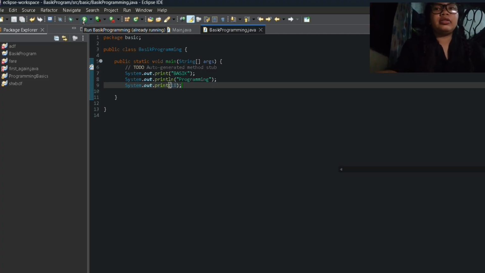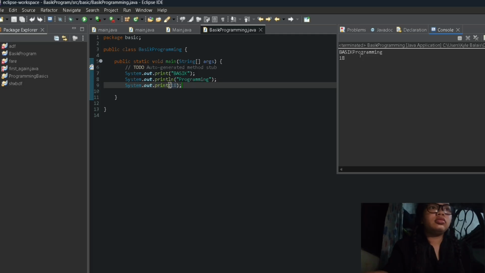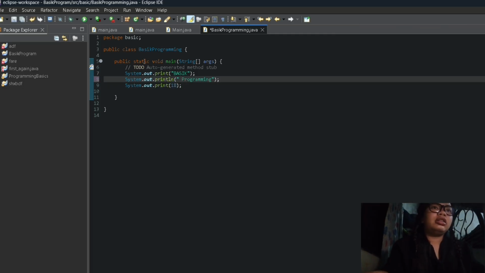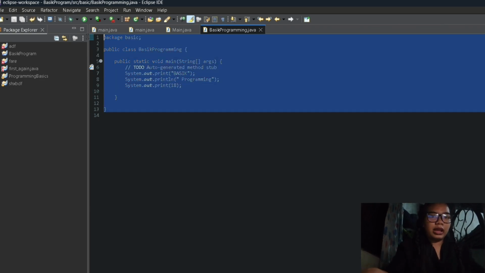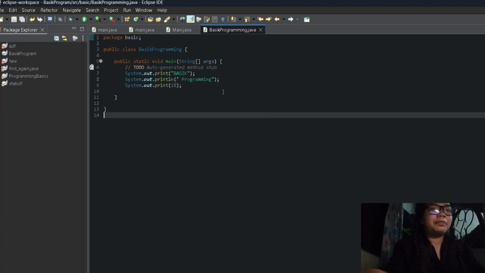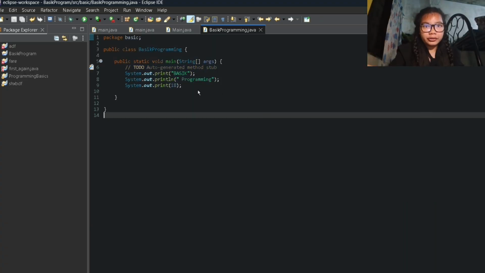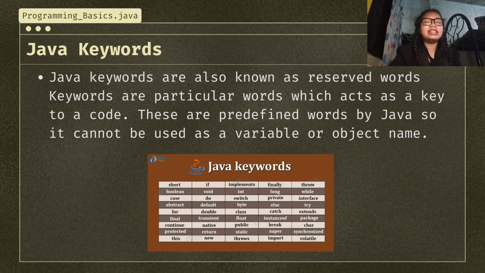Kapag ni-run mo yan, ayun, basic programming. Ayan na siya. Lagyan na natin dito ng space. Ayan, basic programming 18. Diba? Yan na yung pinaka-basic ng pag-print and paglalagay sa Java program. After that, let's go to the third subtopic, which is the Java keywords.